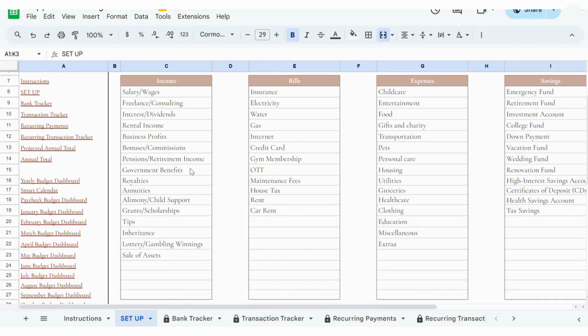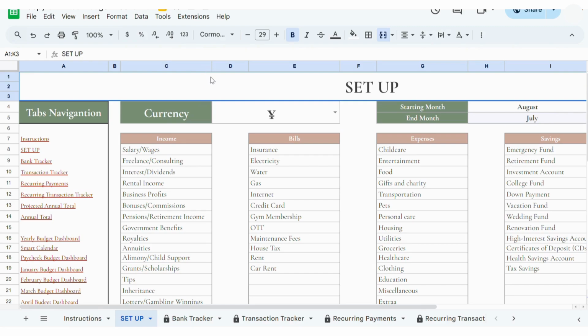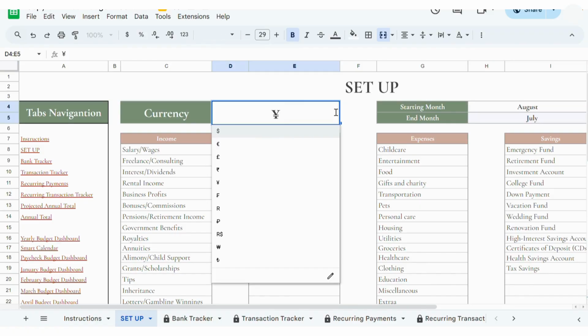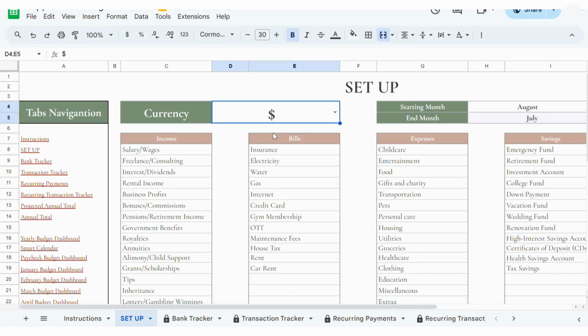Again, if we want to change the currency for our spreadsheet, here we have chosen yen, but suppose for the instruction we want to use dollar as our currency. It will automatically readjust all our currencies throughout the sheet. You don't have to make changes manually.